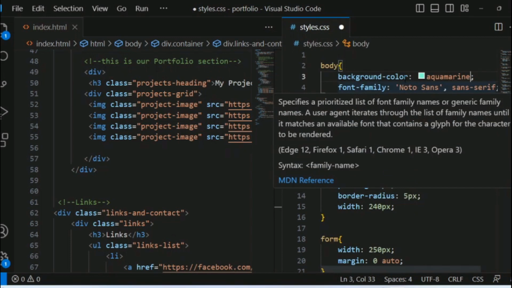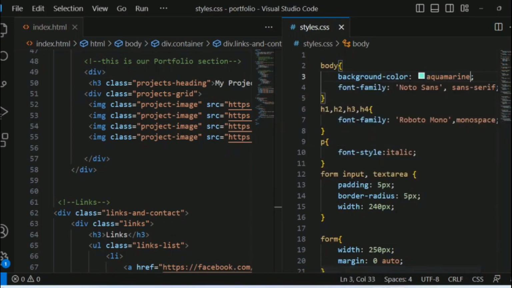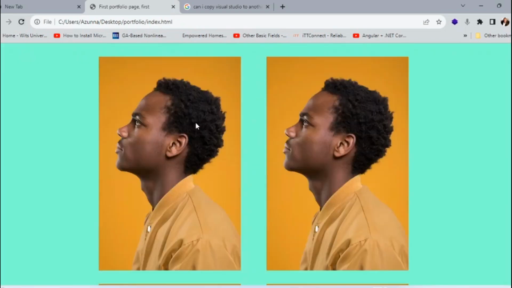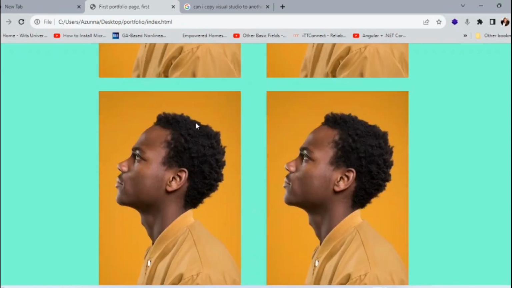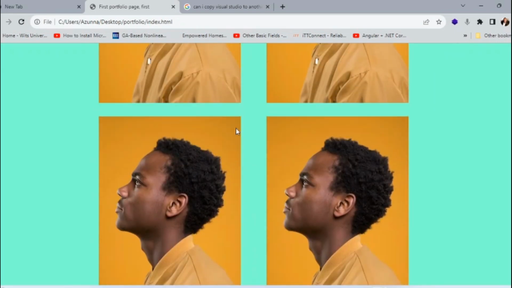So let's see how it will look now. Let's save, Ctrl S, and let us refresh our page. So when we refresh, look at how our page has changed color. Okay, so that is how to change the color of our page.